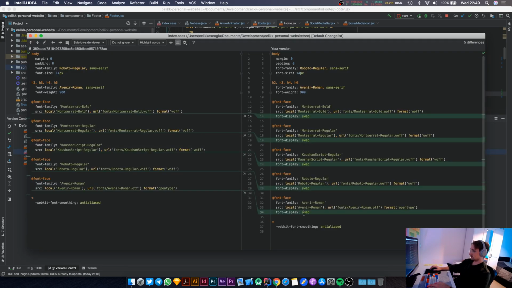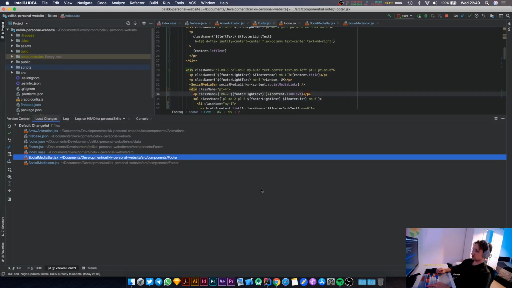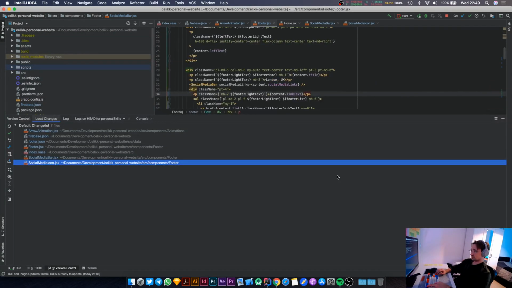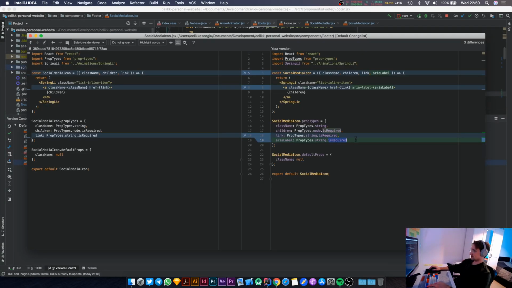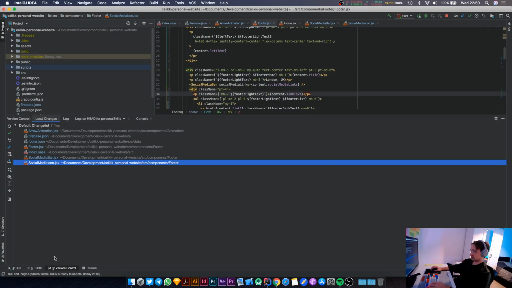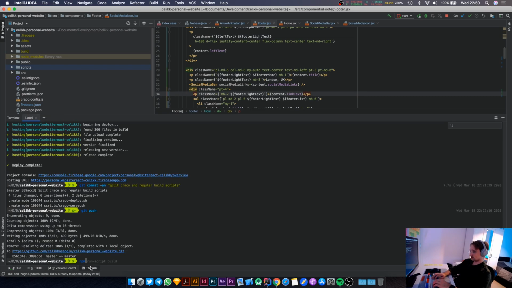Again, we've used font display swaps so that we can have a fallback font while the intended fonts are loading in the background. And we've added ARIA labels here, social media icons. We've added ARIA label support in here. Okay, that's all of the changes. Let's do a run script build.